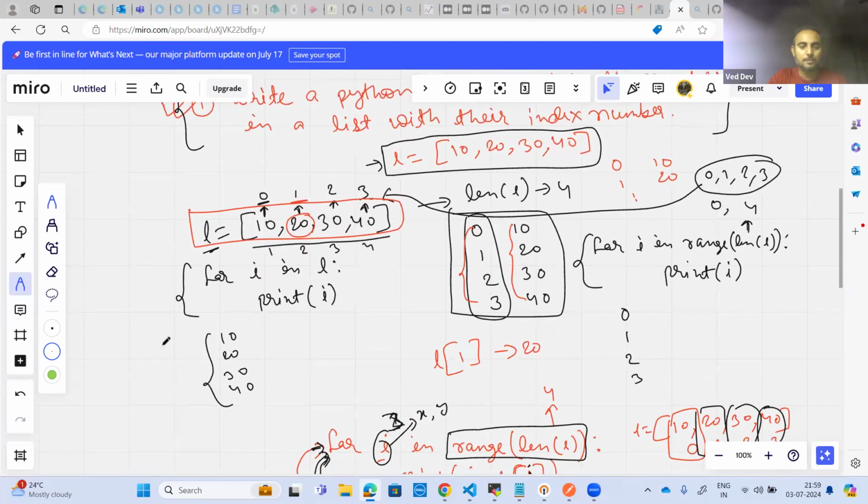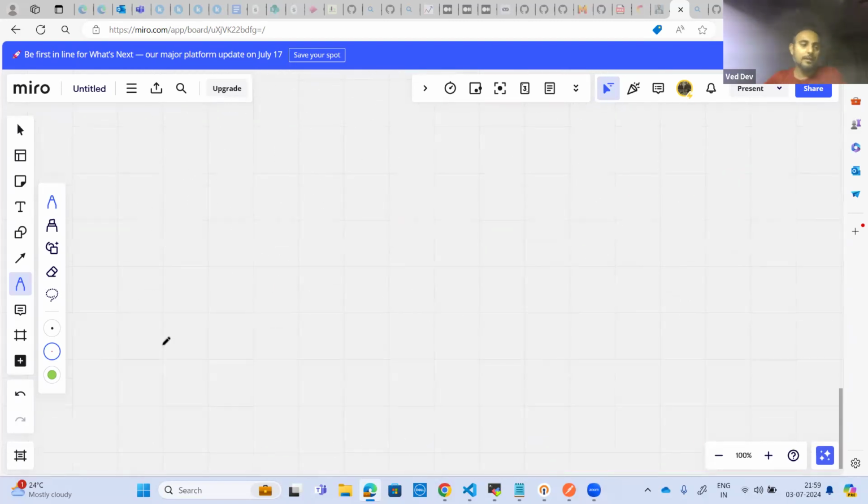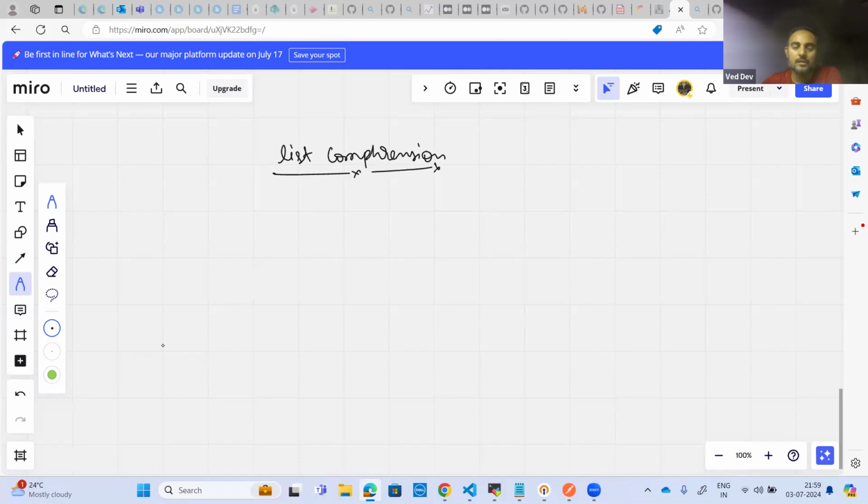Now there is another concept which we have to understand, which is very, very important and frequently asked in interviews, and we usually use it in real-time projects also. That concept is called list comprehension. Now, what is list comprehension? See, suppose someone has given you the requirement: if this is the list 10, 20, 30, and 40, make a square of all the values of this list and store them in a new list.